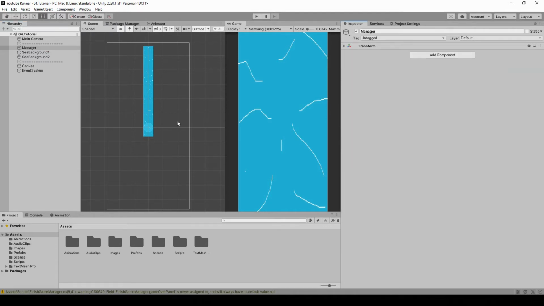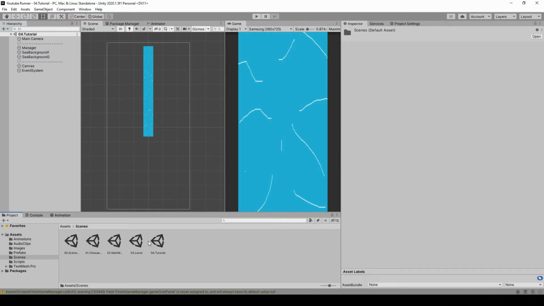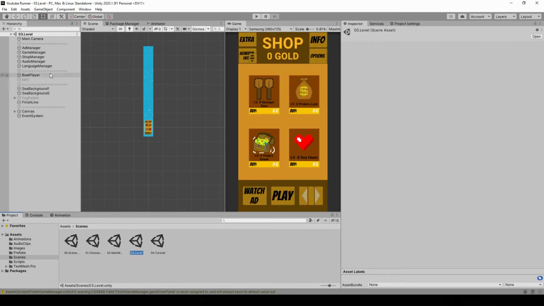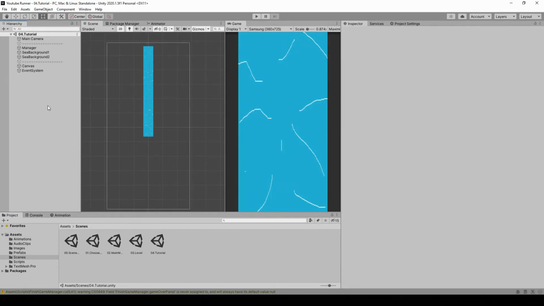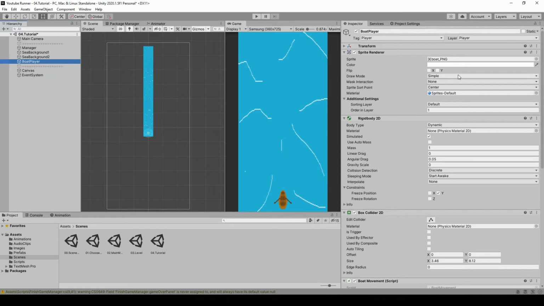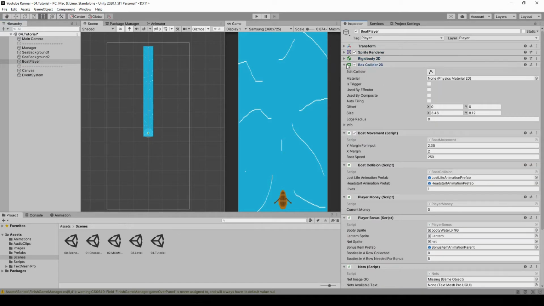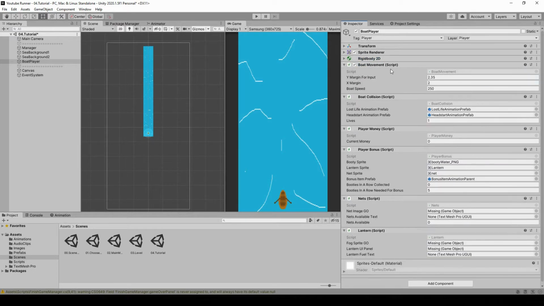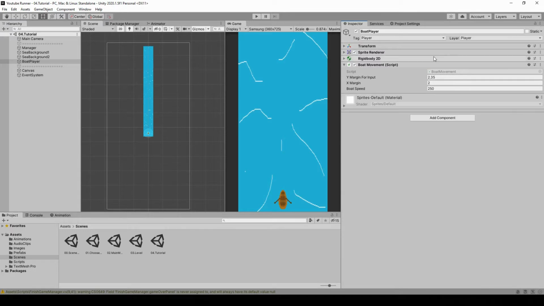Now let's bring in the player. So let's go in our level scene. Let's copy the boat and just paste it in. And for the player, we're gonna keep the sprite, the rigid body, the box collider. Well, actually, box collider we are not gonna need, so I'm gonna remove it. All these other scripts I'm gonna remove. The boat moving script, for now let's keep it, but we're gonna remove it later. You'll see why later on.